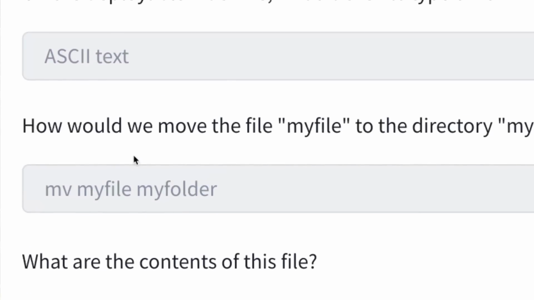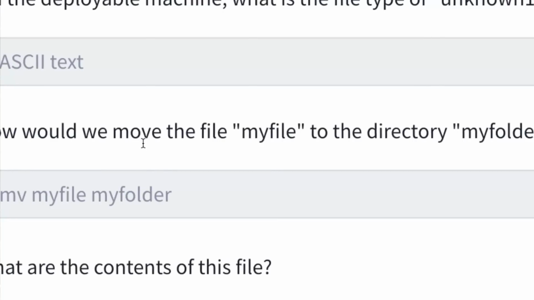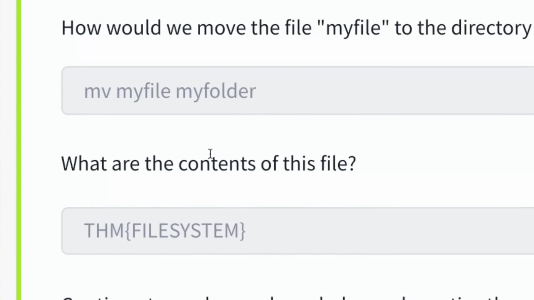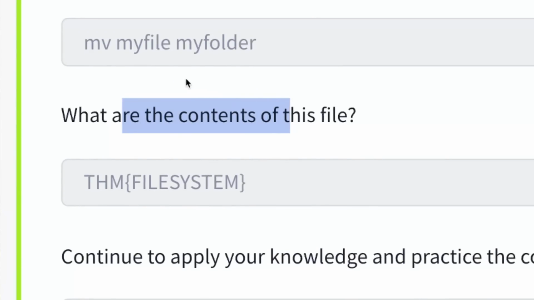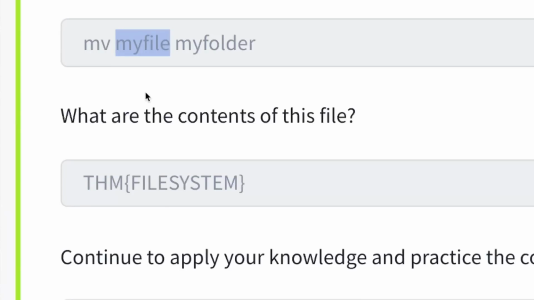Very good. And it says, how would we move the file myfile to the directory myfolder? We've done this multiple times. You would first do mv, then the file name, and then you give it the location that you want it to move to. What are the contents of this file? The myfile is the file that we're looking for, and we have it over here. So we can just do cat myfile, and it gives us the flag, which is THM{filesystem}.